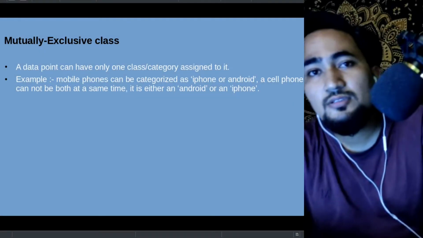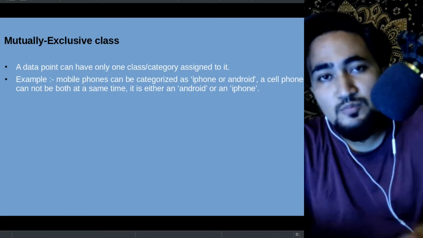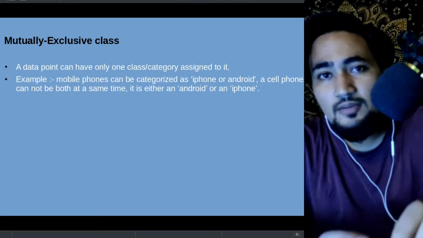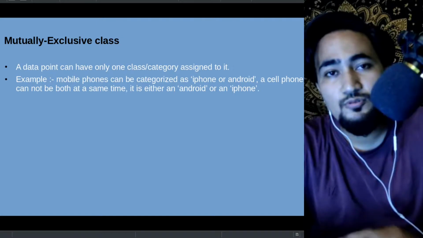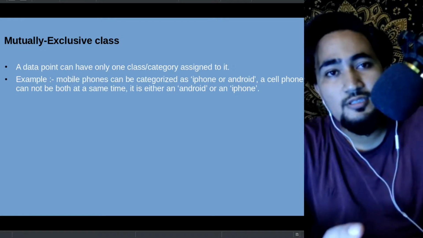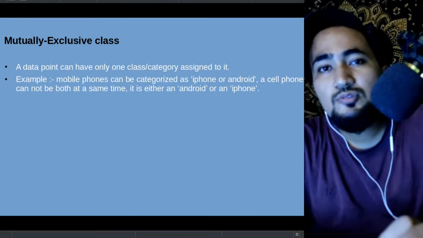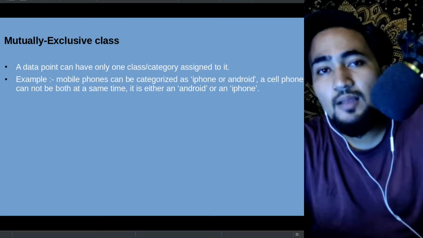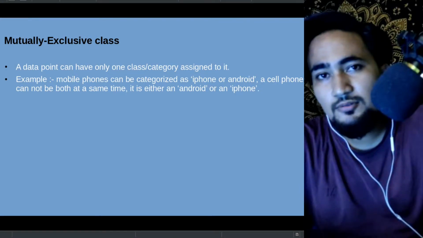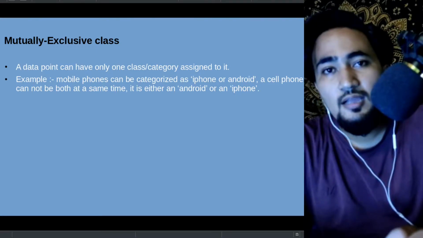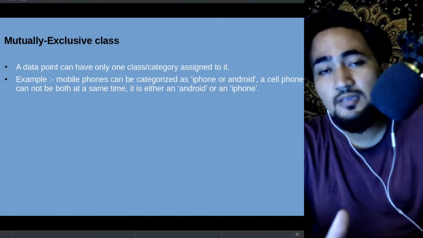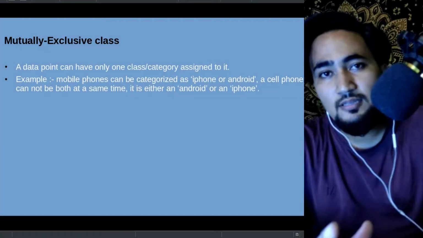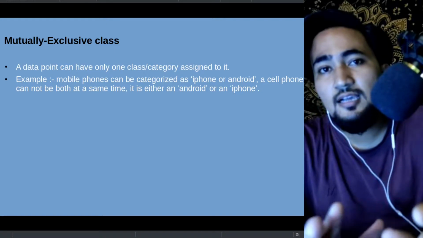Another case of multi-class activation function is the mutually exclusive classes, where a data point can have only one class or category assigned to it. Let's take the same example that we took for the non-exclusive type. There was the type of a phone, and in a mutually exclusive situation, a mobile phone can have only two categories. That is, either the phone is an Android phone or it is an iPhone. A mobile phone cannot be an Android and an iPhone at the same time. So this is an example of mutually exclusive classes.